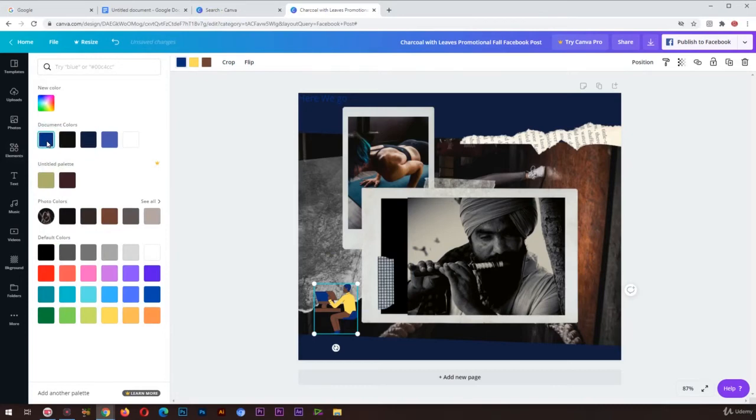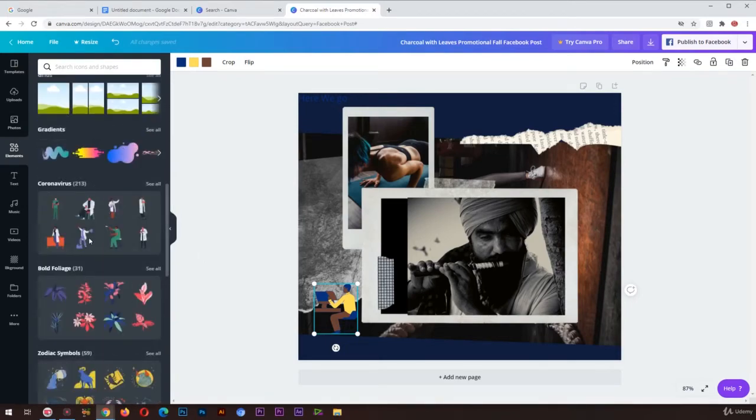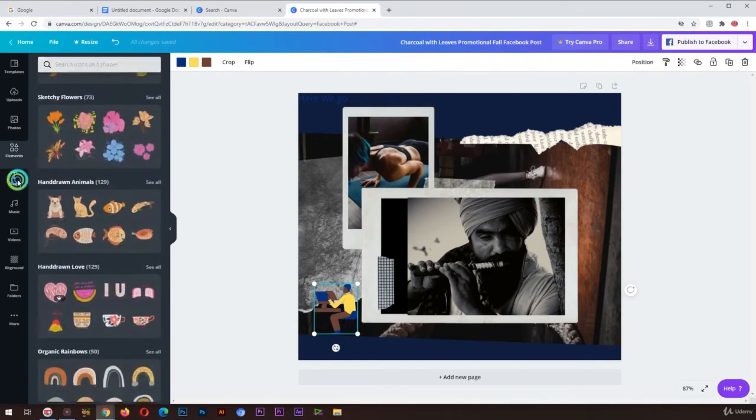This is a most effective tool for blogging. You can make your custom image for your blog. This is the best tool. If you don't know about Photoshop, this is the best alternative to Photoshop. So you can get many vectors related to everything. Okay, the next is text.